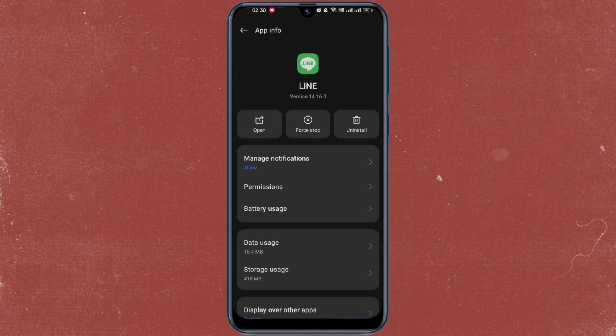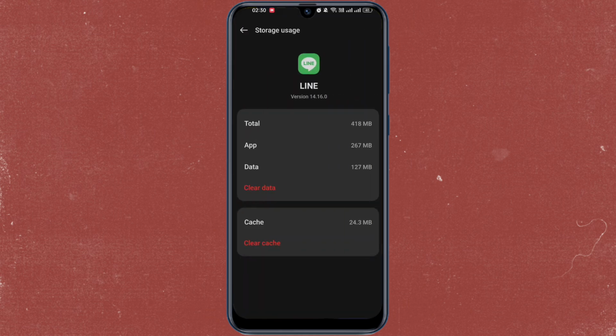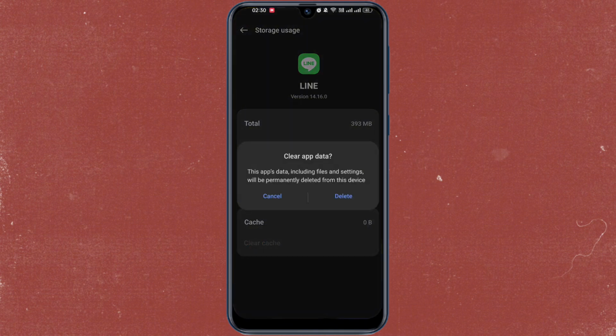So step number one is to clear cache and data. Corrupted cache data could cause login issues. So go to your settings on your phone and tap apps or applications, find Line and tap it, choose storage, then tap on clear cache or clear data.